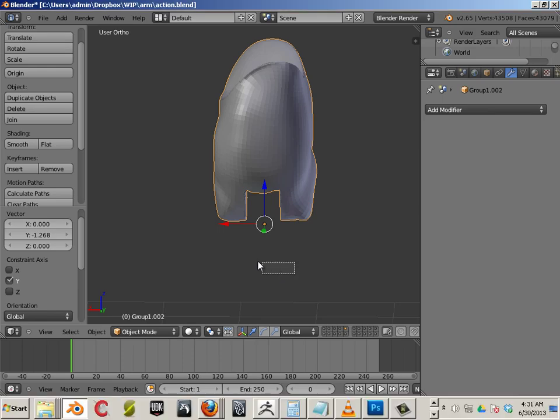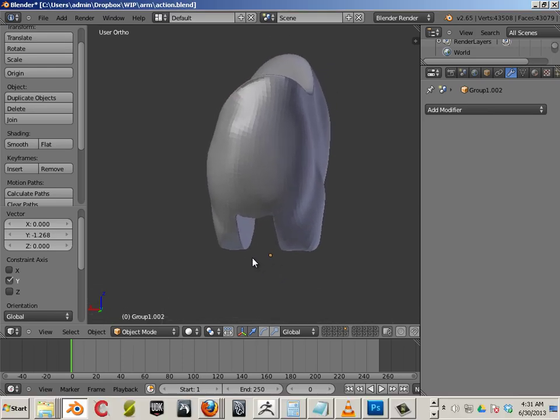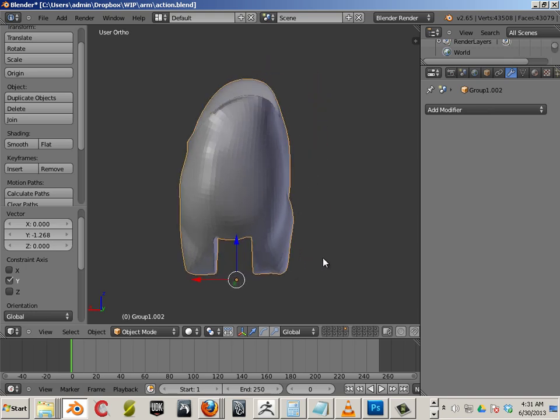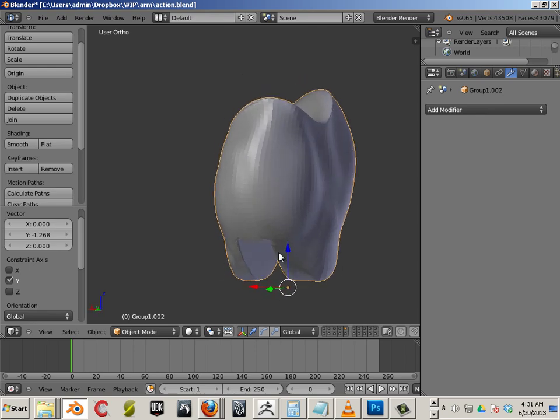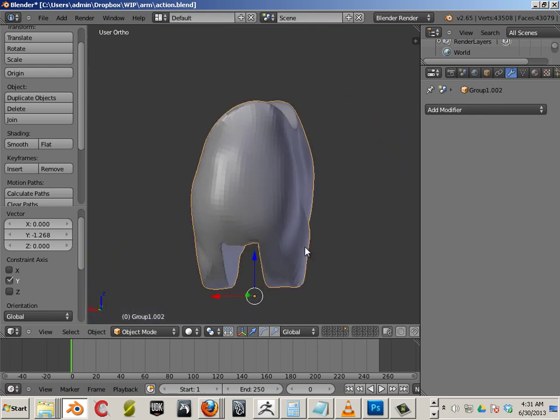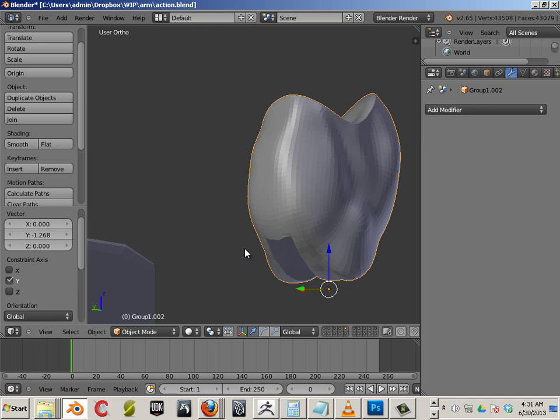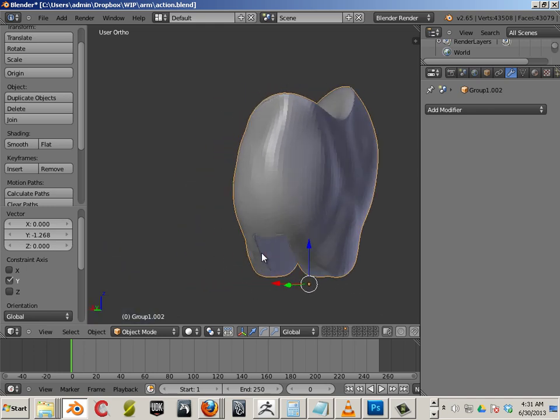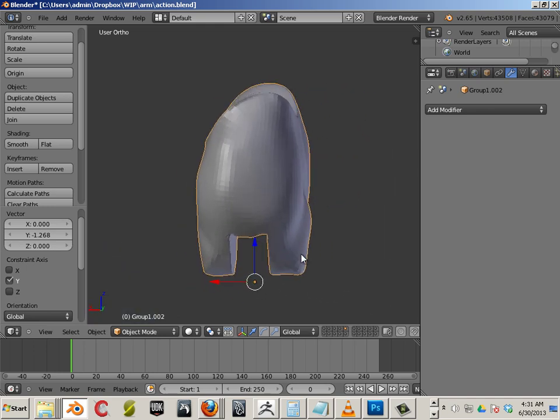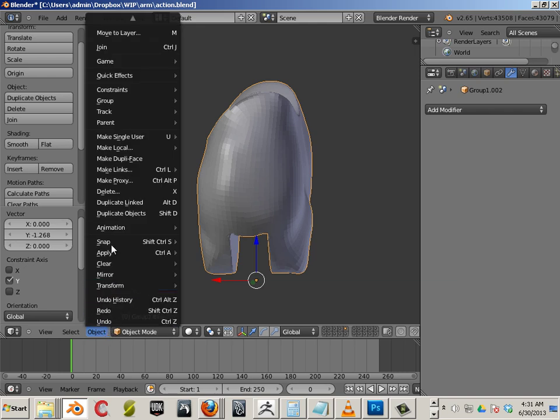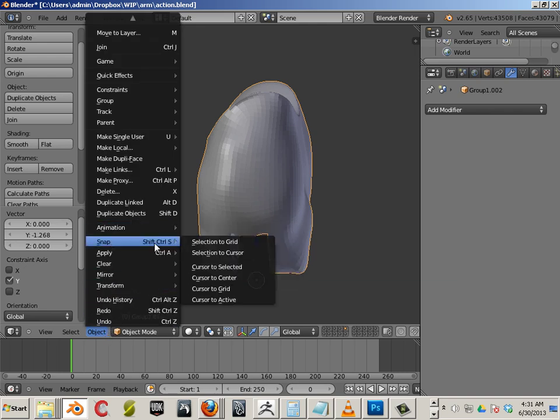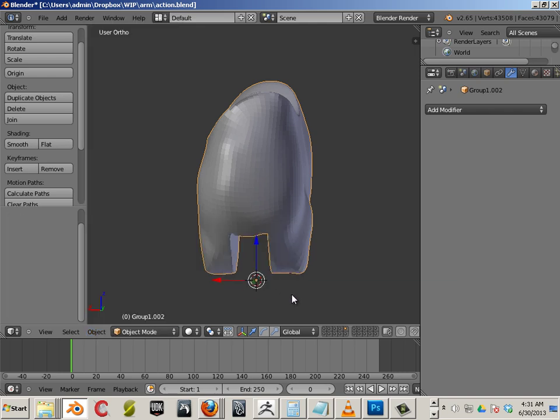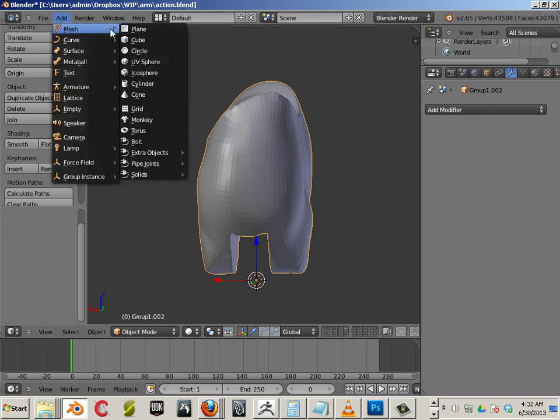Alright, now what I'm going to show you is how to use ZRemesher and DynaMesh together to make this piece printable. This piece right here is very rounded, and I would never be able to print this using my 3D printer because it would have to have a lot of support material. So what I'm going to do here is snap cursor to selected, and then I'm going to add two meshes to it.